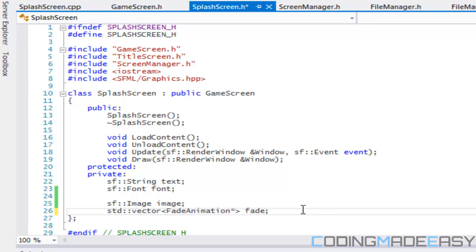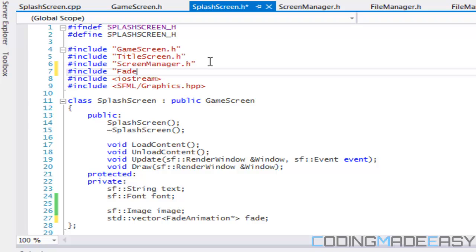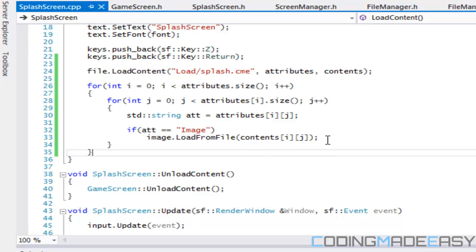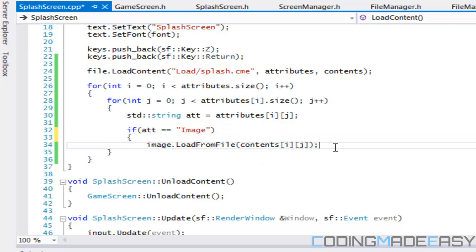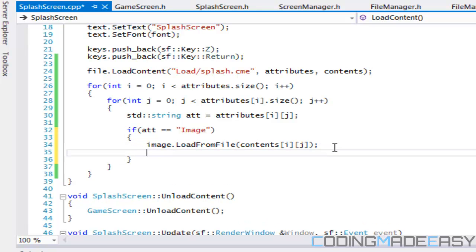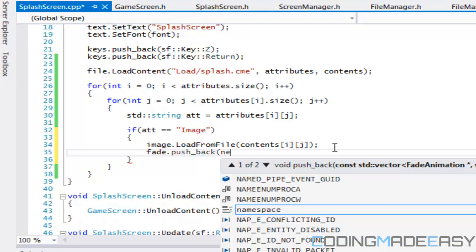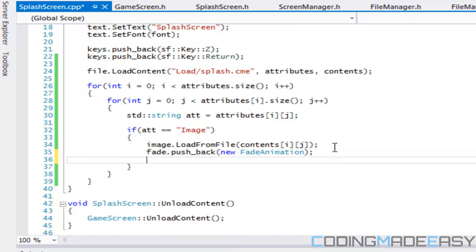So I guess I have to do a pointer to it. I hope that... So let's include fade animation, even though it should be inherited, because it should be included already. But anyways, let's include that. And if it's an image, we load the image, and we're gonna say fade dot pushback. And we're going to push back a new fade animation. And then we'll say fade.size -1. So the current one, we'll say dot load content.